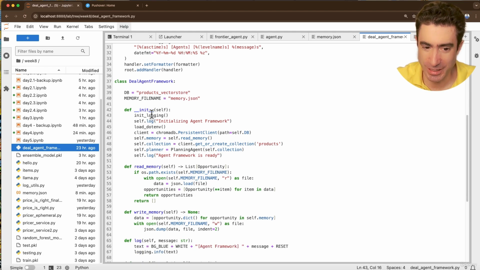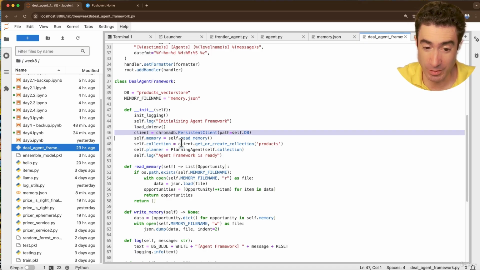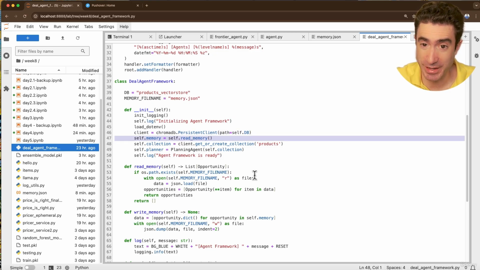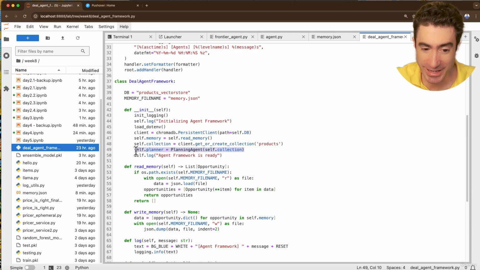When it starts up, it will begin logging. It will make a log message itself. It will load the .env. This is something that we, of course, always do in all of our Jupyter notebooks. So this needs to do it now. It will create, or it will access the database. It will read in memory from that JSON file. It will get the products collection, and it will then set the planning agent, initializing it with the collection that it needs to look at. And then it will say, I'm ready.